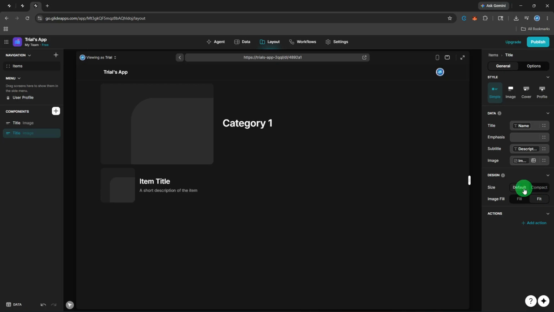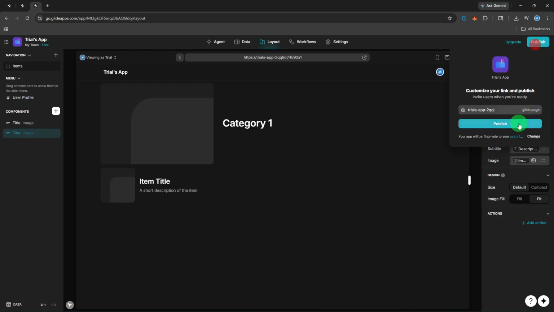When everything looks right, go to the top right of the editor and click Publish. This step pushes your changes to your live app, so users will see the new section immediately. Give it a moment to update, then refresh your live app to confirm everything appears as expected.